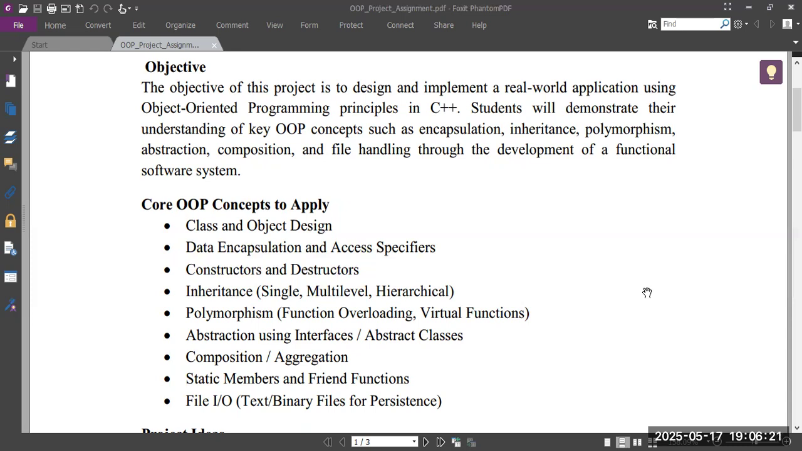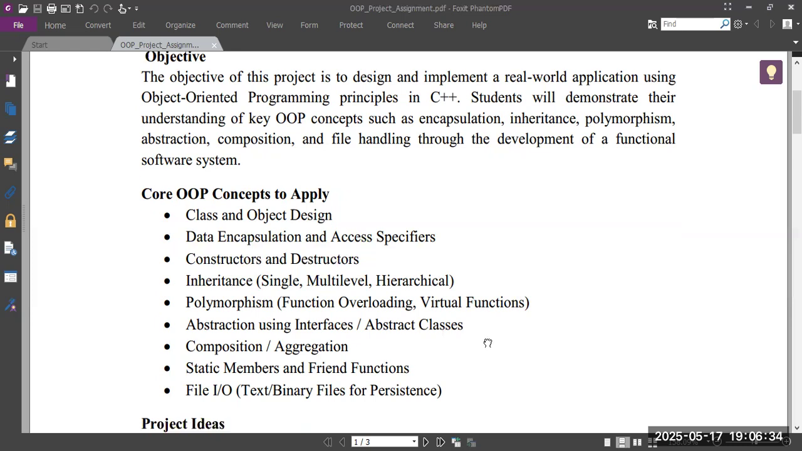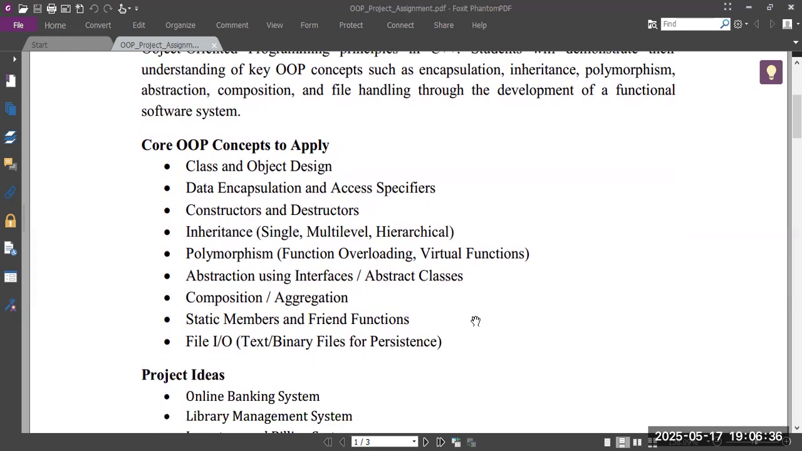And which OOP concepts were highlighted? What were the key ones? The assignment laid out the big ones: encapsulation, inheritance, polymorphism, abstraction, and composition. And also, crucially for making something useful, file handling, saving and loading data. Right, those terms pop up a lot. Why are these specific ideas considered so fundamental, so important in software development?